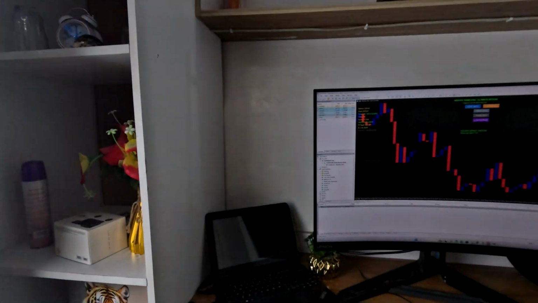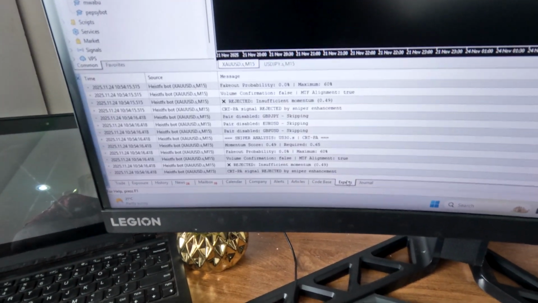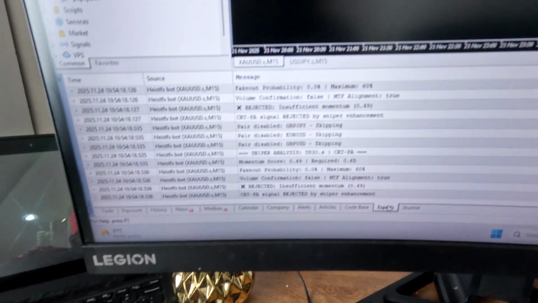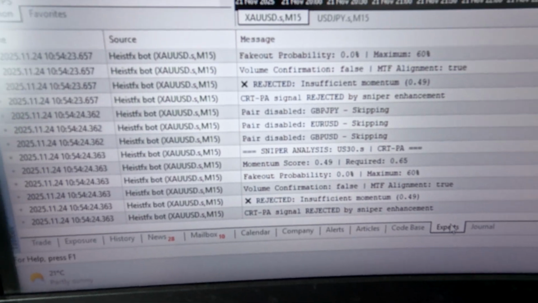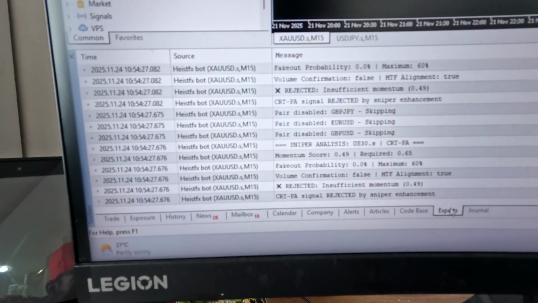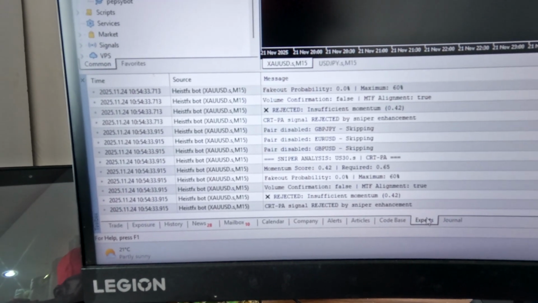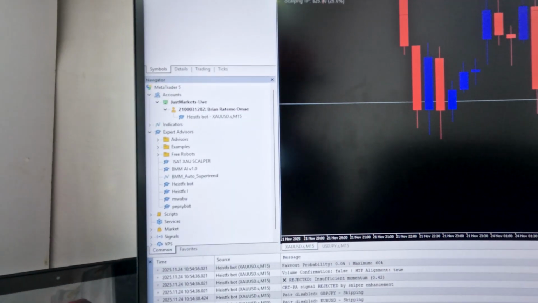What is the bot doing now? Hey, a quick analysis on what the bot is trying to do. We have some trades being rejected there, and some of these ones have been skipped. We have some trades trying to execute on US30. So the rest is history. Yeah, that is it.